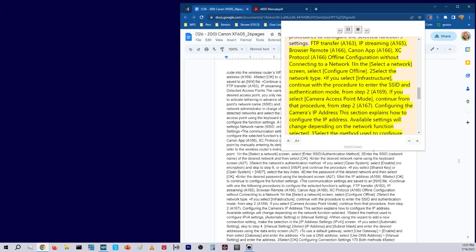If you select Infrastructure, continue with the procedure to enter the SSID and authentication mode, from Step 2, A169. If you select Camera Access Point mode, continue from that procedure, from Step 2, A167. Configuring the camera's IP address.